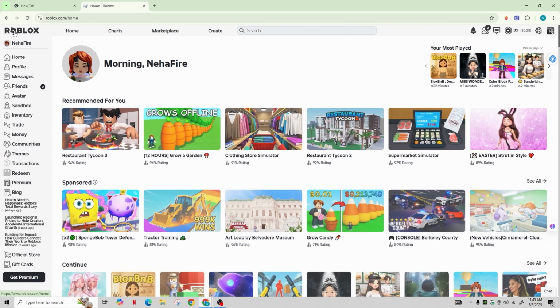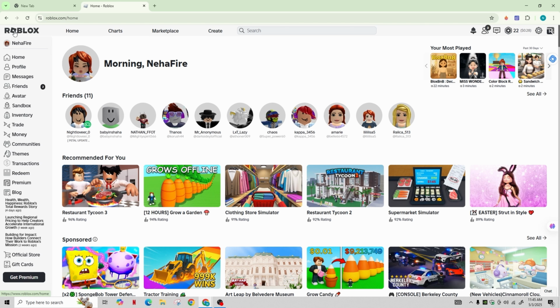If none of the solutions work, you can visit roblox.com/support and then submit your report on this.